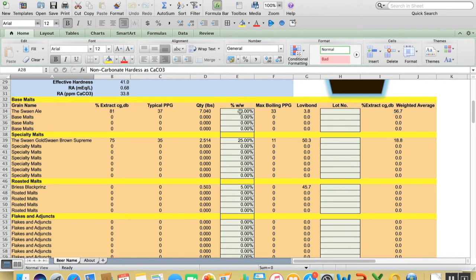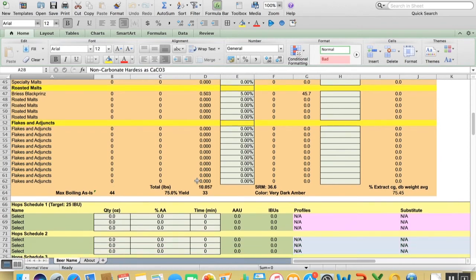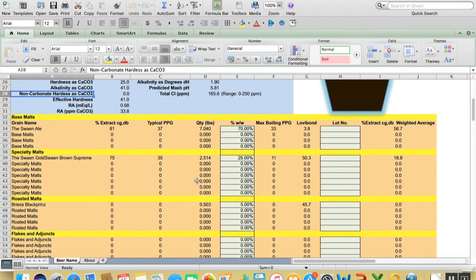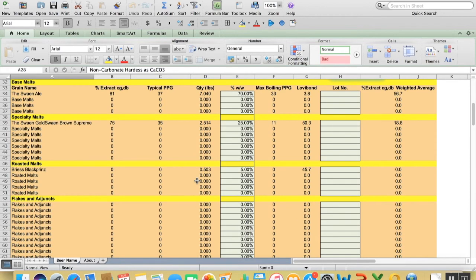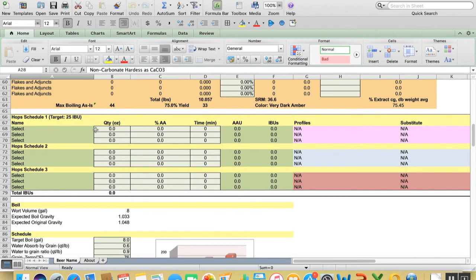So in this case, at 70%, the contribution for the Swan Ale is going to be 56.7, and in the case of the Brown Supreme, it is going to be 18.8. So at the end, the software adds all that and gives the weighted average. And to me, this is more accurate, so I use that value instead of calculating an average. Okay, so this is what I got for the grain bill part of the software.